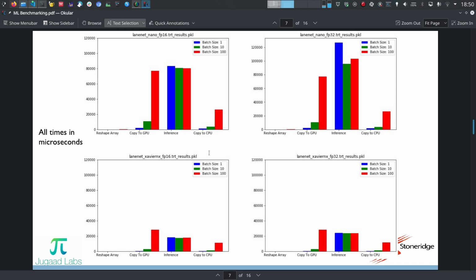The surprising thing in these graphs is that the inference is actually not affected much at all by the batch size, and for some reason batch size of 1 takes less time than batch size of 100 for the Jetson Nano. This is over 100 iterations of running this test. We find that batch size 100 does not actually affect the inference time itself, but a lot of time goes into copying data to and from the GPU and CPU.